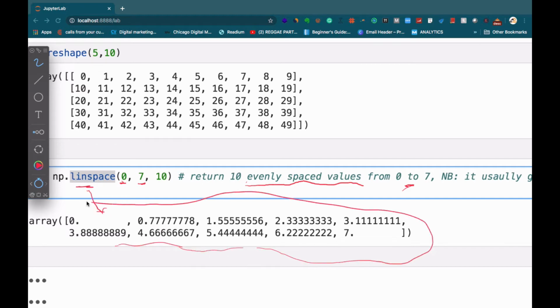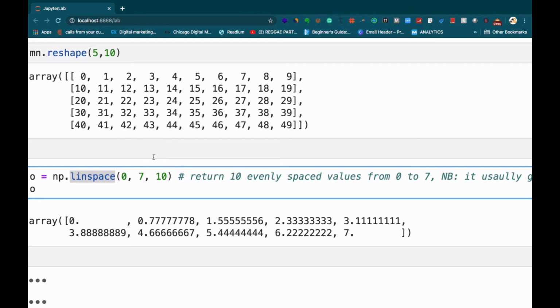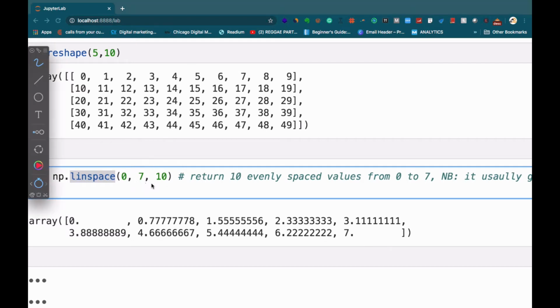Remember that when we use arange, we get it in this integer form. But when we use linspace, we get it in this float format. So we're generating 10 numbers, which are 10 evenly spaced values between 0 and then 7.